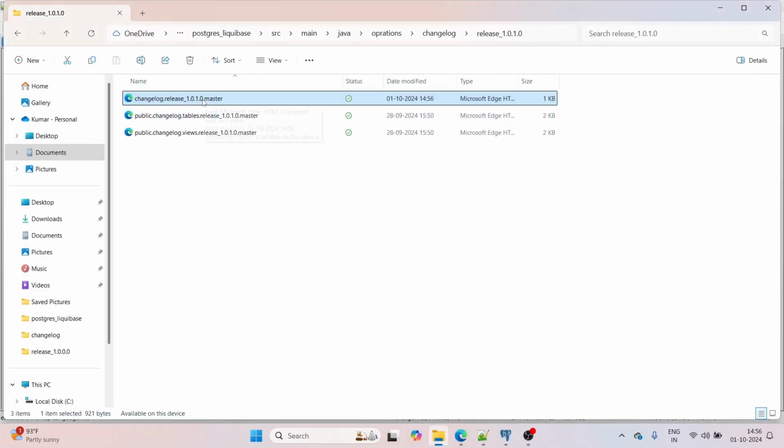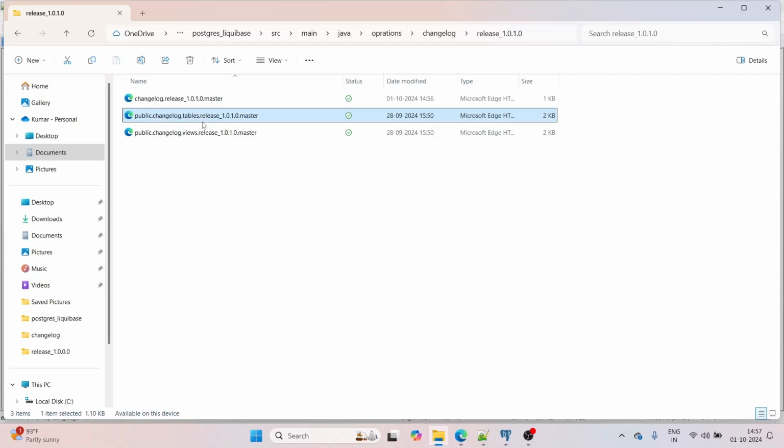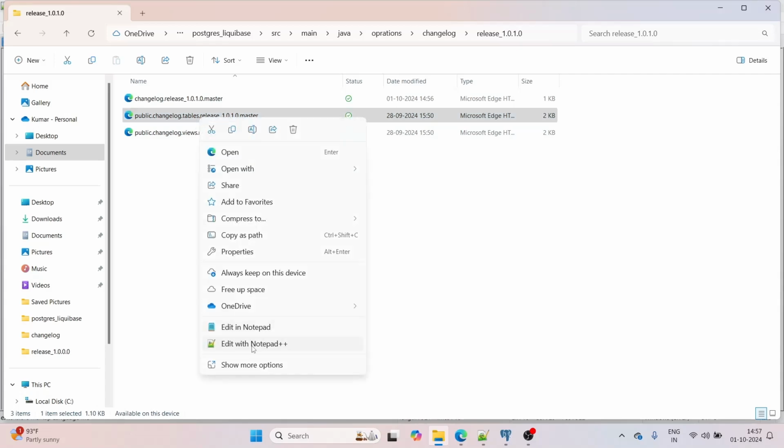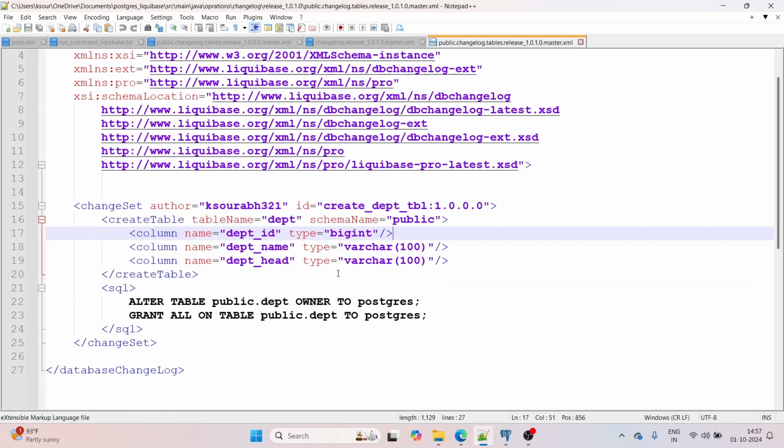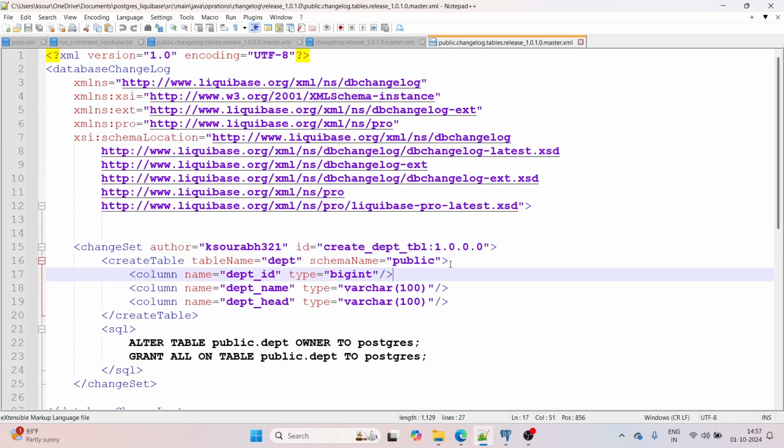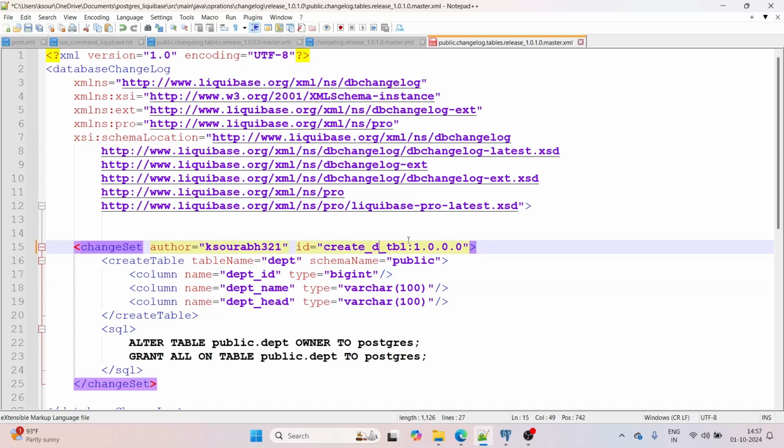Okay, so it is saved. Now master is edited. We called these two change sets. Now let's add the change sets. Let's go in table and click on edit, right? So we already have the department table created. Let's create the employee table, and we can use the same structure. Make it the employee table.